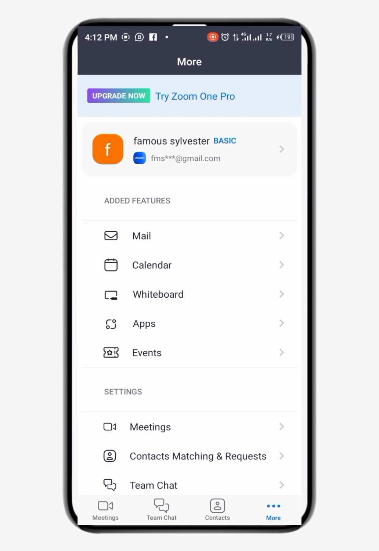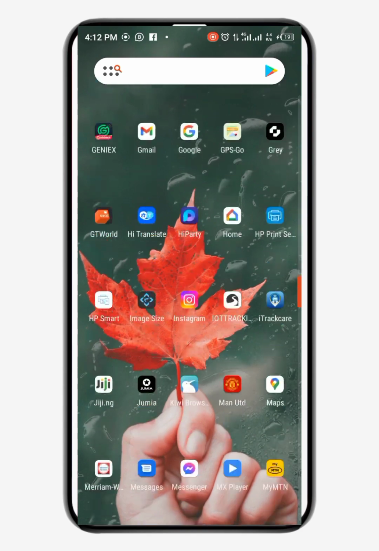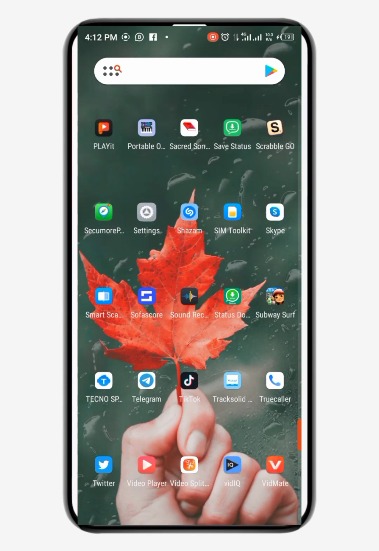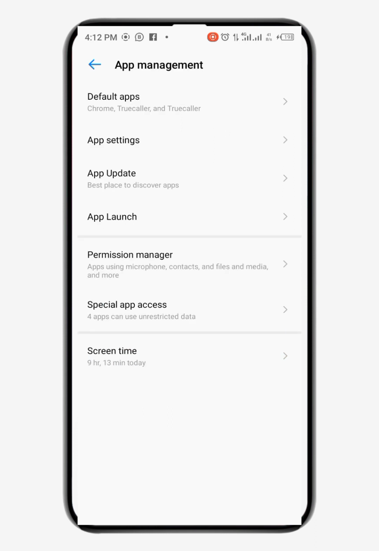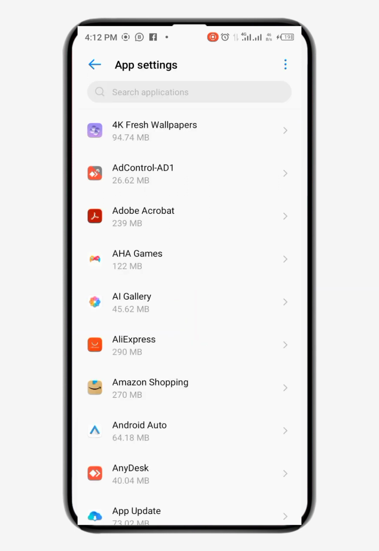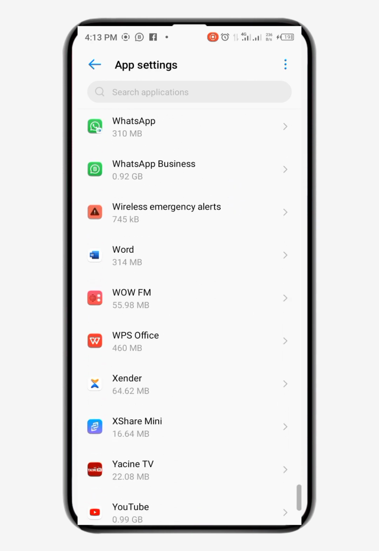So here's what we're gonna do. Now let's take this off and go to settings. Here is settings. Please, mine here is called app management. That's where you go to look for your app manager. App management, you have default apps, app settings, app updates, app launch, permission manager, special app access, screen time. Please click on app settings and scroll down to where the app you want to work on is. Click on it. So mine is Zoom, so I think it should be bottom. Should be the last thing on this.